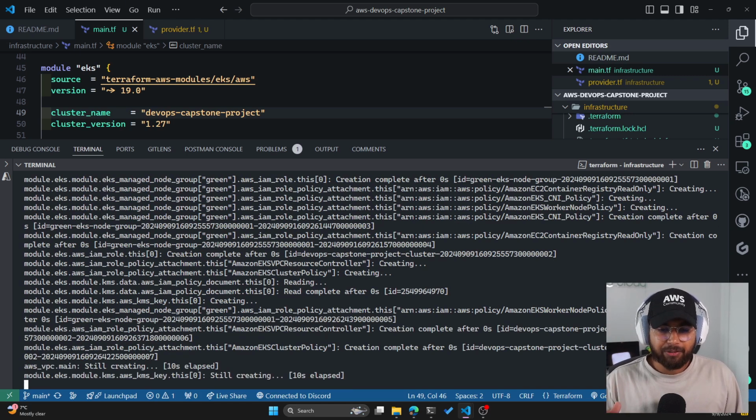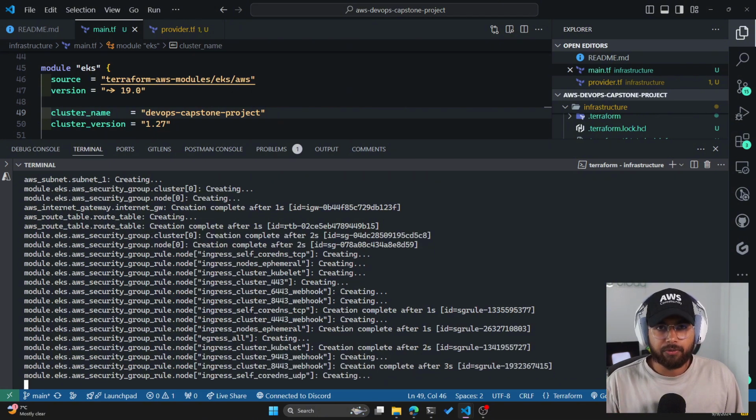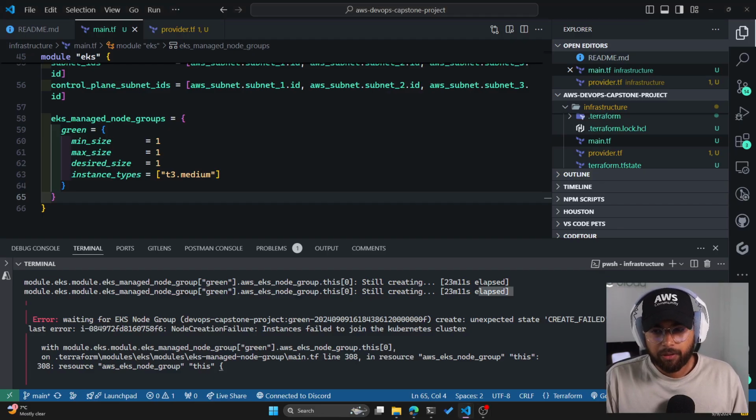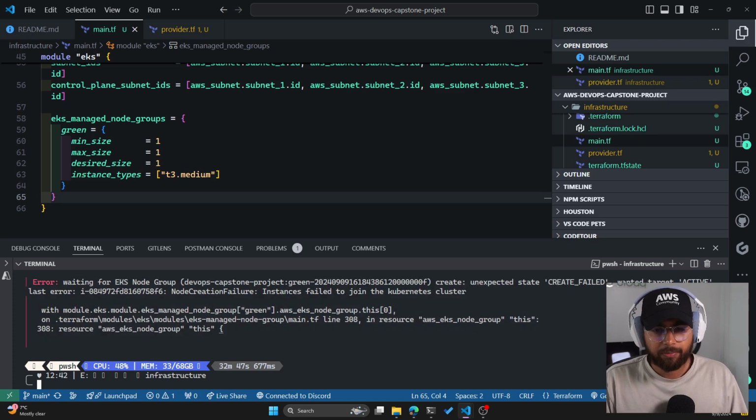So I don't think this will be done quickly. Come back once all of the resources that we have specified here are created. A few moments later. Okay, so nearly after waiting for 23 minutes and 11 seconds, our cluster creation failed, specifically on the node creation failure.